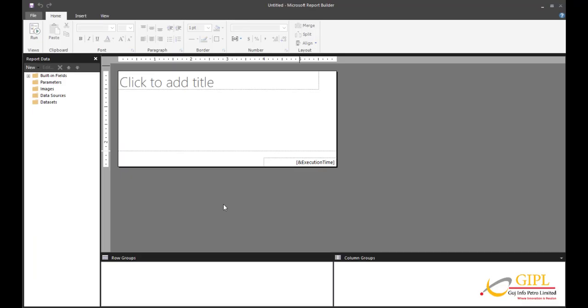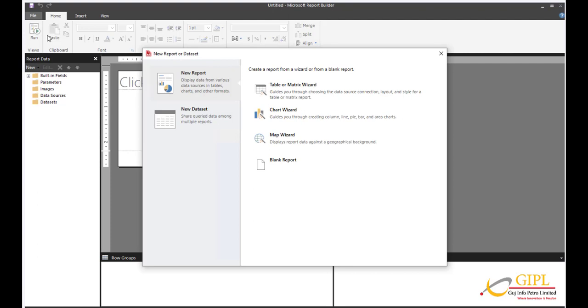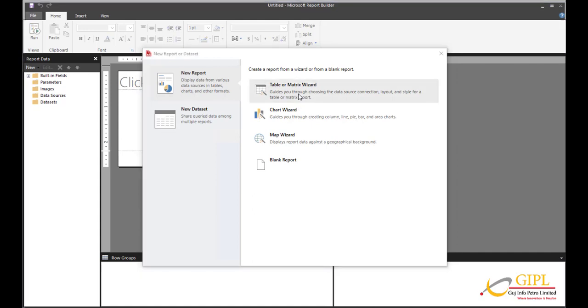Alright, now let's start with the report. Here I have my Report Builder open. We'll be adding a new report here. File, new. Now as I mentioned earlier, there are two ways. One is by using the wizard and the other is using a blank report and then adding a table matrix manually. Let's try the wizard method first. We'll click on it.